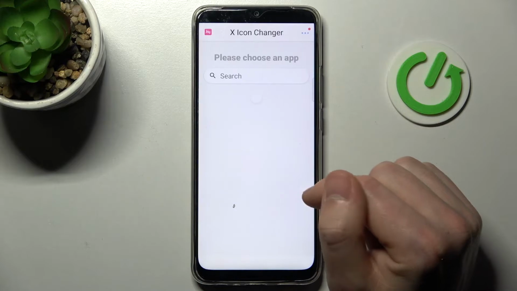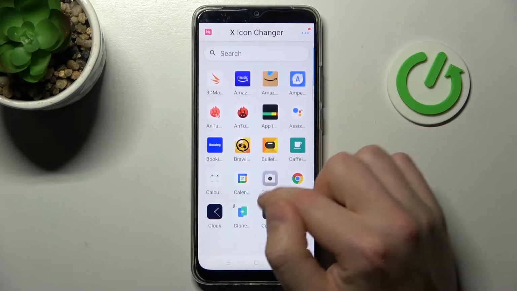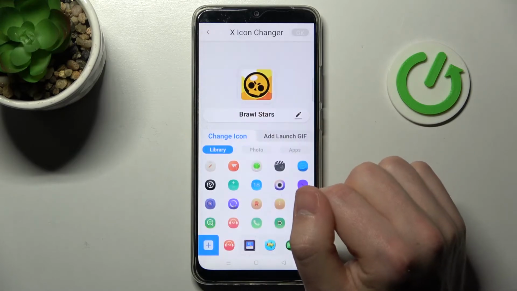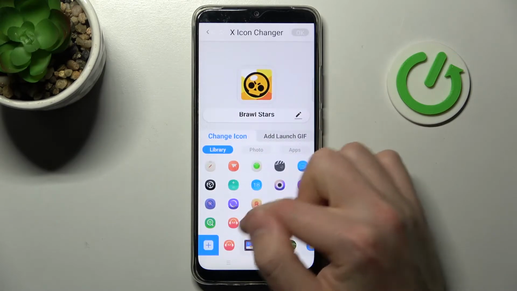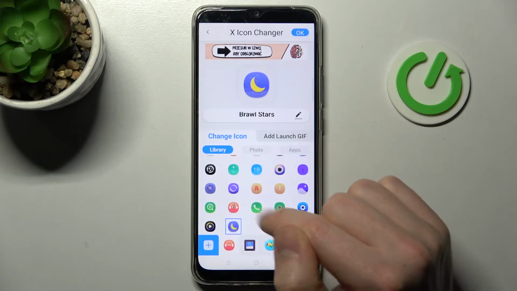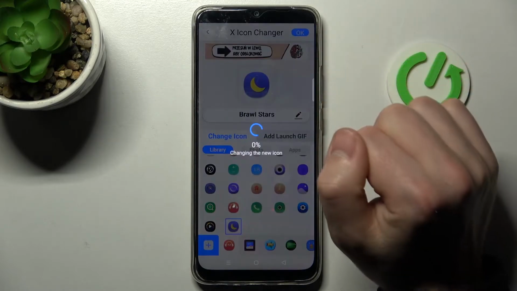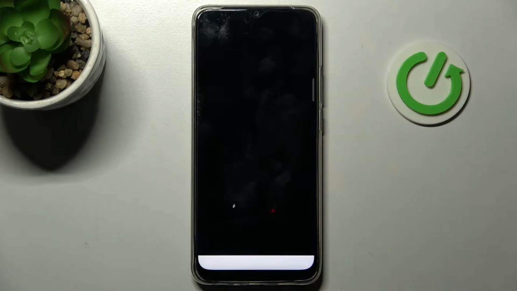Now wait a second for loading, and now need choose your application, maybe Brawl Stars. Now need choose your icon from library, maybe like moon, will be okay. And in the top right corner we got OK button. Click it. Wait a second for generating the icon.